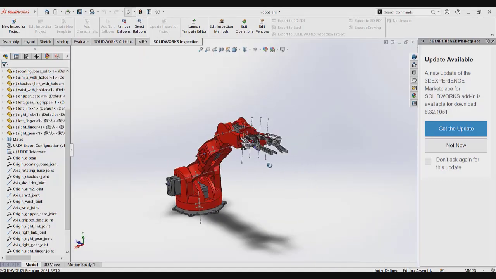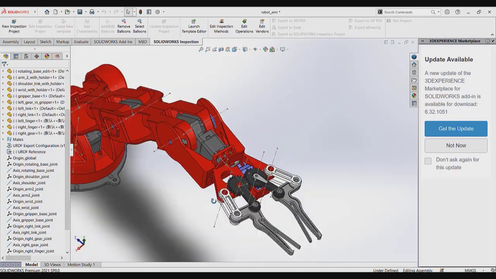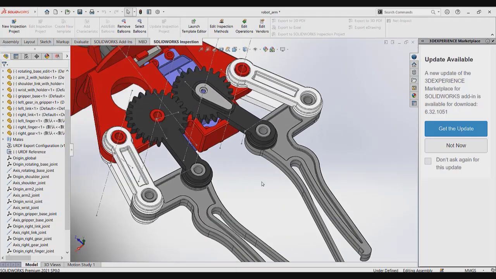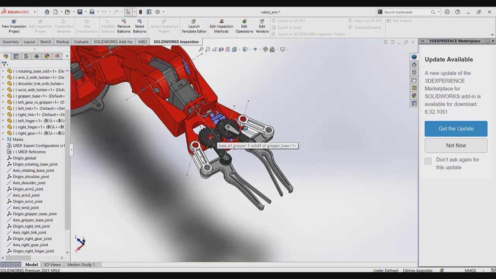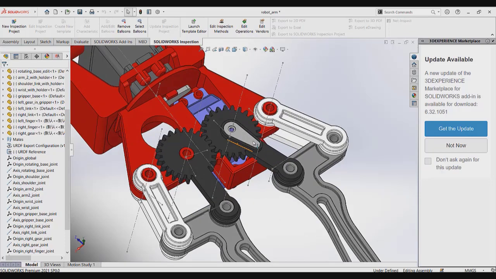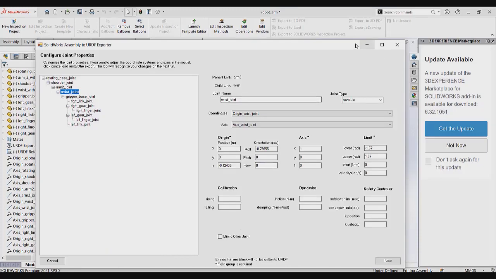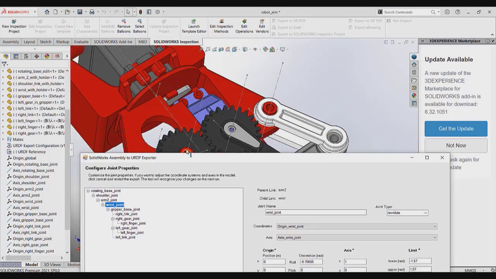Okay, let's go to the gripper. If we take a look at the gripper motion, we can see that all of these links only follow the motion of this gear only, and how we can define that in the URDF file. It's pretty easy. We need to set this joint.